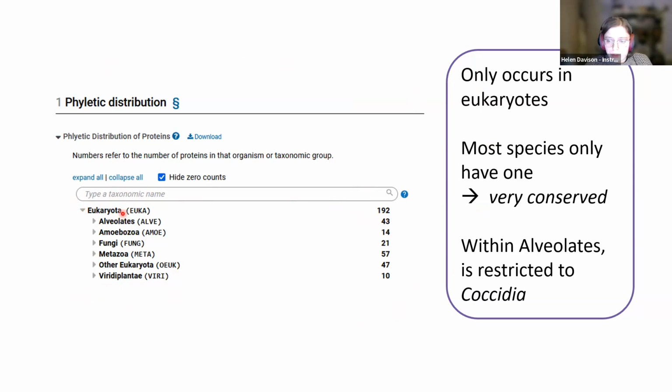And then also within alveolates, which Toxoplasma gondii belongs to, it is restricted to coccidia, which could be an interesting thing to look at. It might not be, but it could be. So you can begin to see where it is distributed across the tree of life, things that it might be associated with that way.